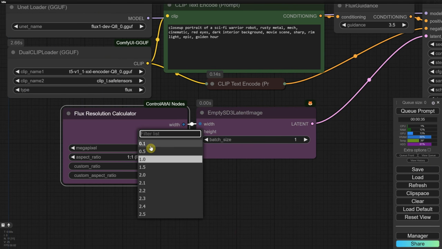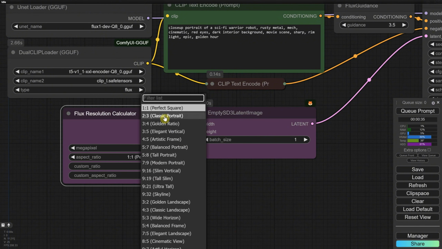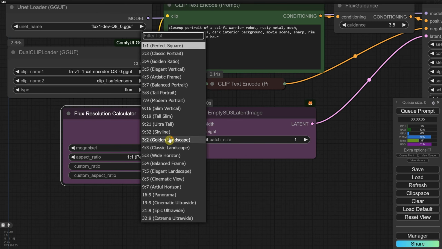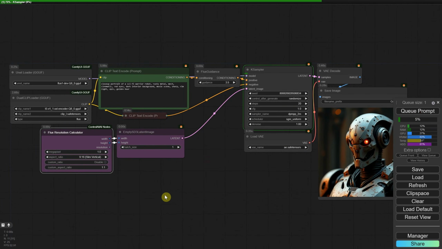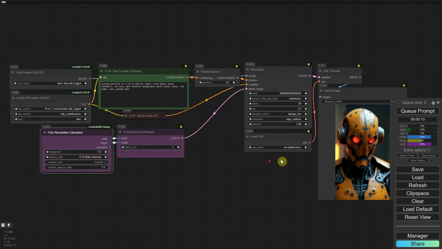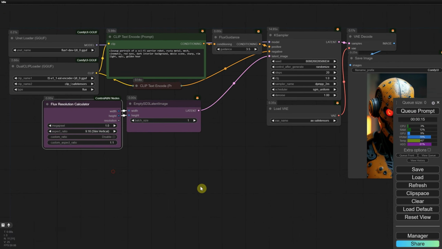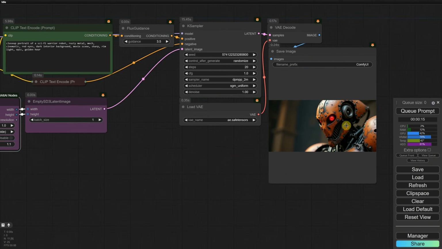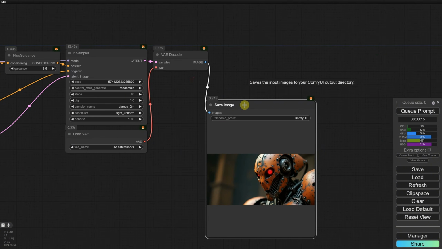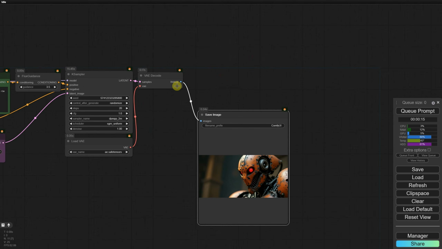What makes this node special is that it automatically calculates the best resolution for Flux based on megapixels and aspect ratio. For example, I can choose 1 megapixel, and for aspect ratio, there are many pre-made options to make it easy to use. As you can see, if we generate, we get that resolution. We can test various resolutions like the cinematic ultra-wide. The final image is decoded and ready in the VAE decode node.